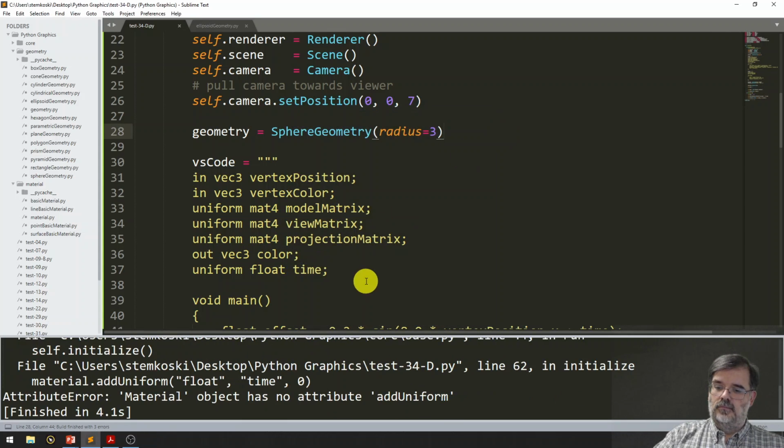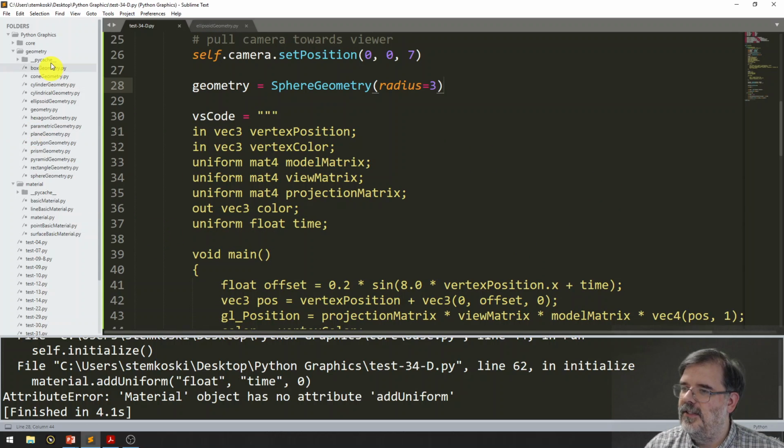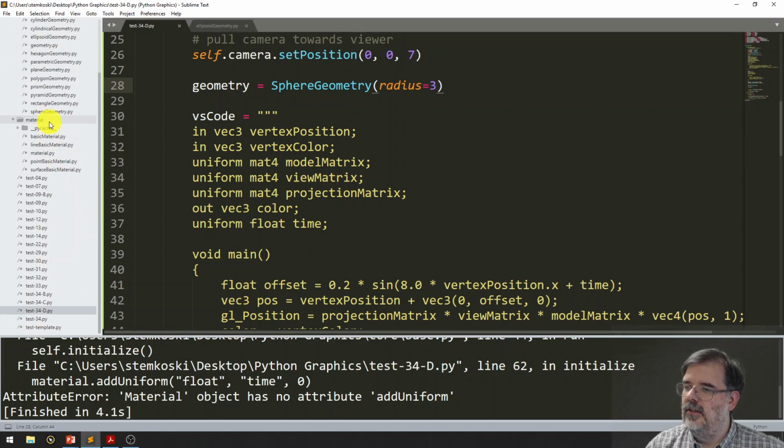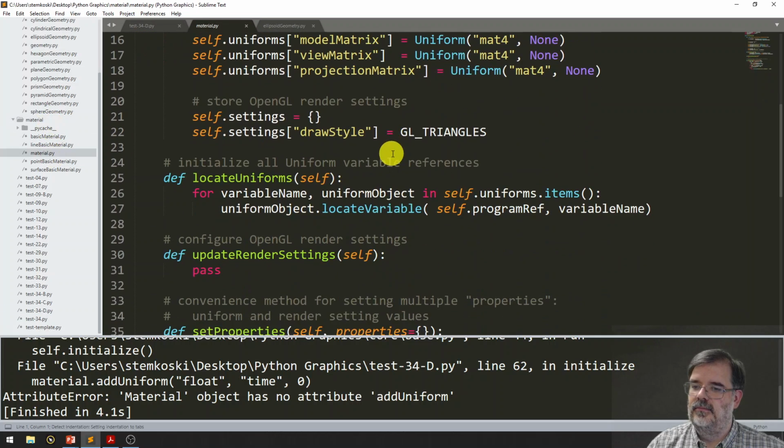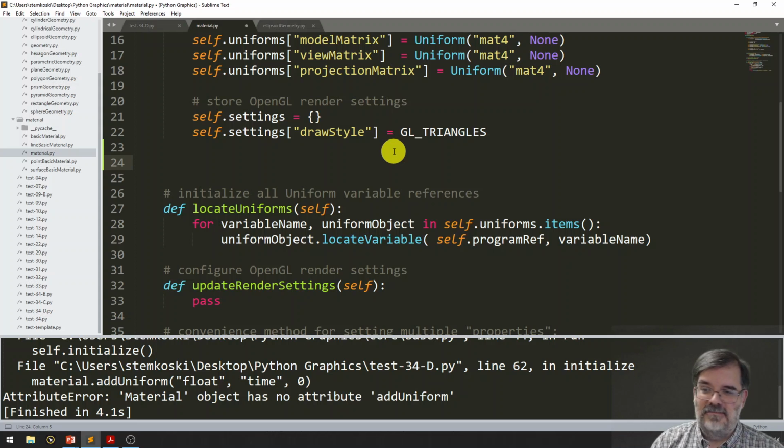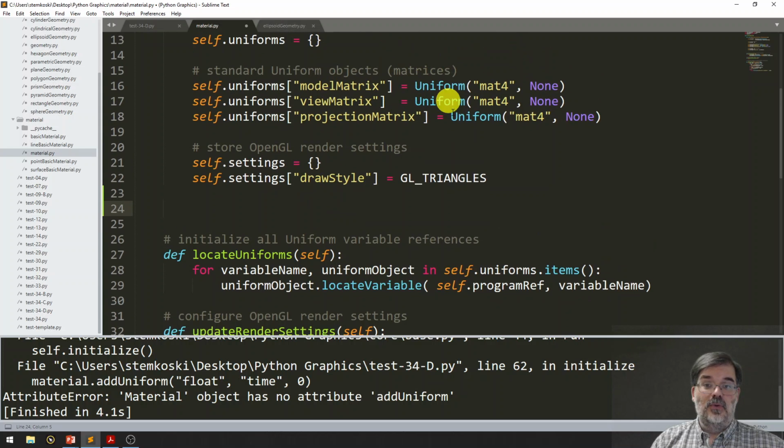All right, material object has no attribute add uniform. Oh, did I not add this in yet? I might not have. Let's take a look. Under material. This is something I added when I was preparing this lesson because it makes life a lot easier. So within the material class, we often need to make uniform objects, but we might not want to always import the uniform class. So what I'd like to do is create a new function in the material class called add uniform.